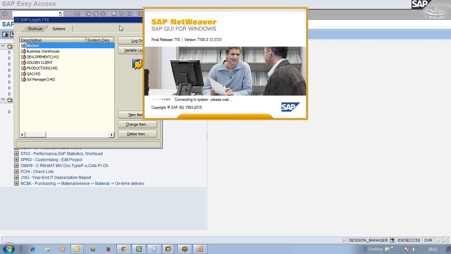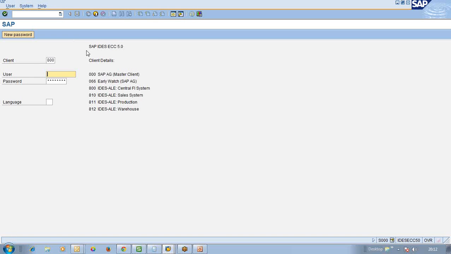Now we have logged into the golden client. It is a GUI-based system. Now I have logged into another test client, called IDES. IDES is a test client provided by SAP, the SAP IDES. It is provided by SAP for training and education purposes.